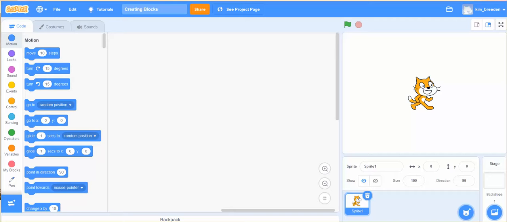Welcome computer programming students. In this video, I'll walk you through how to create a block. Creating your own blocks is helpful if you're going to use the same steps repeatedly. In this one, we're going to learn how to draw a square.